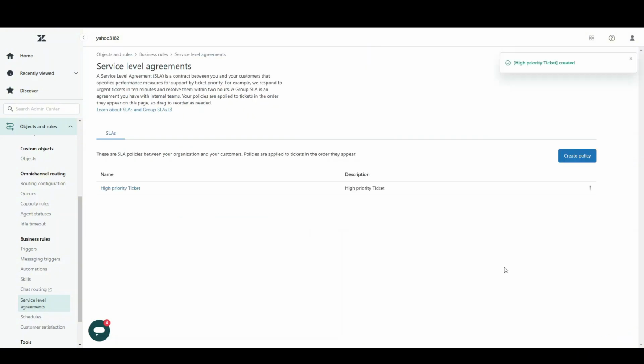And here we go, guys. Boom, save. We have it. That's how easy it was to create an SLA.